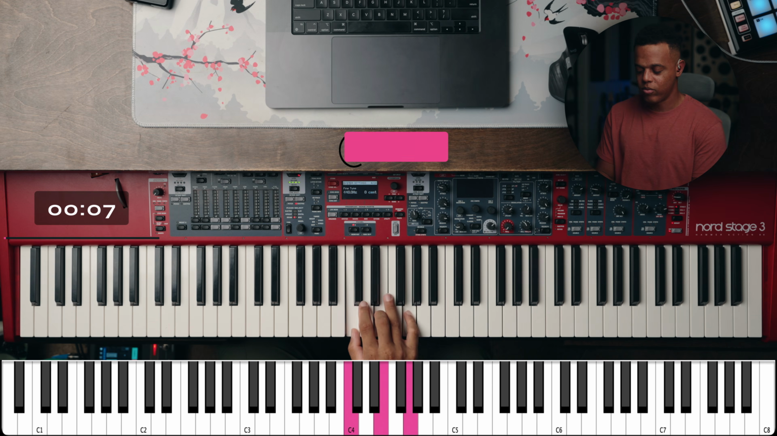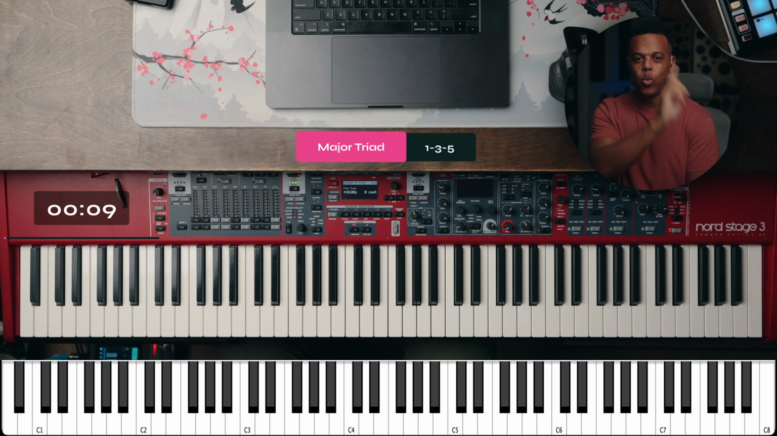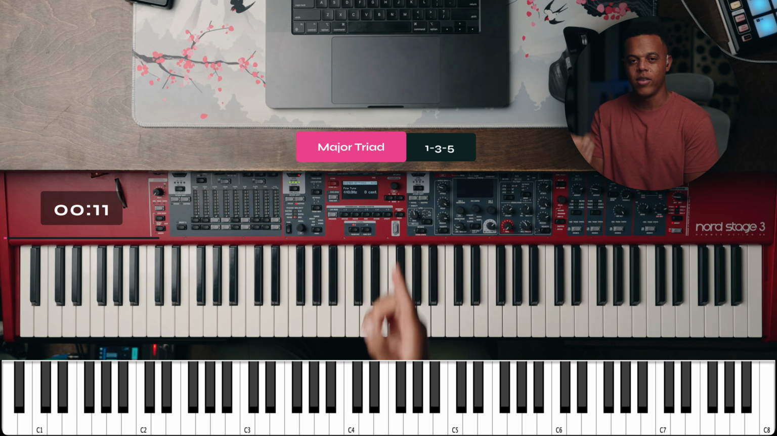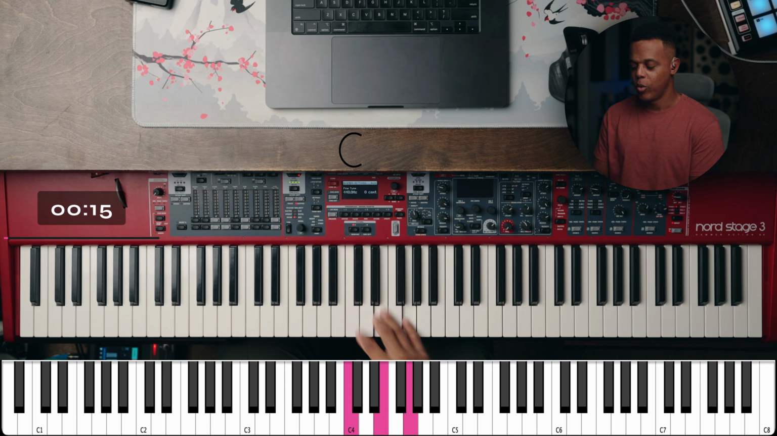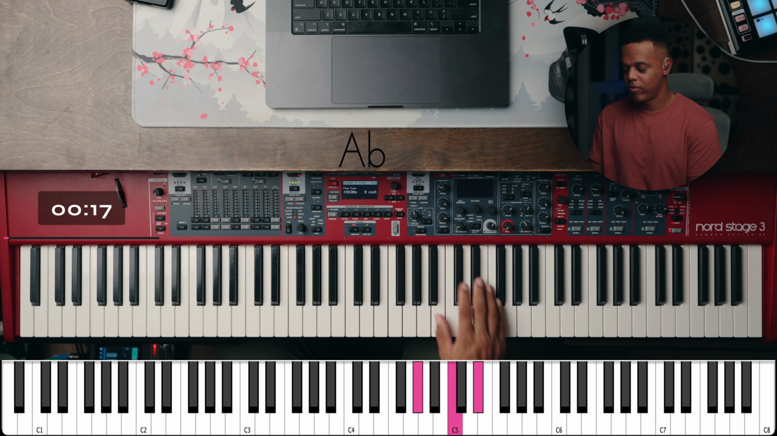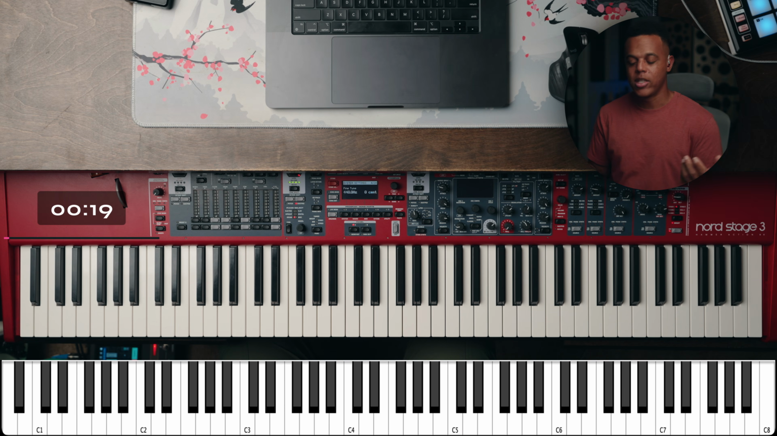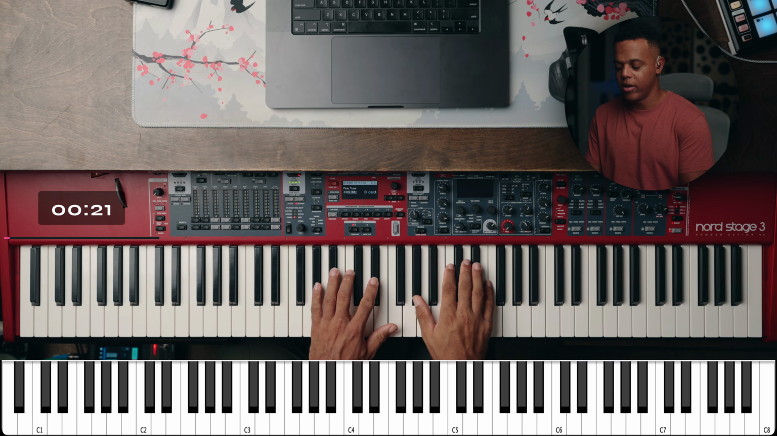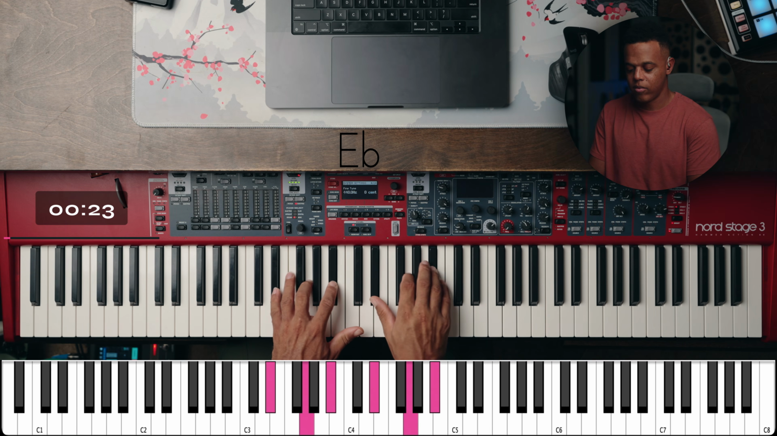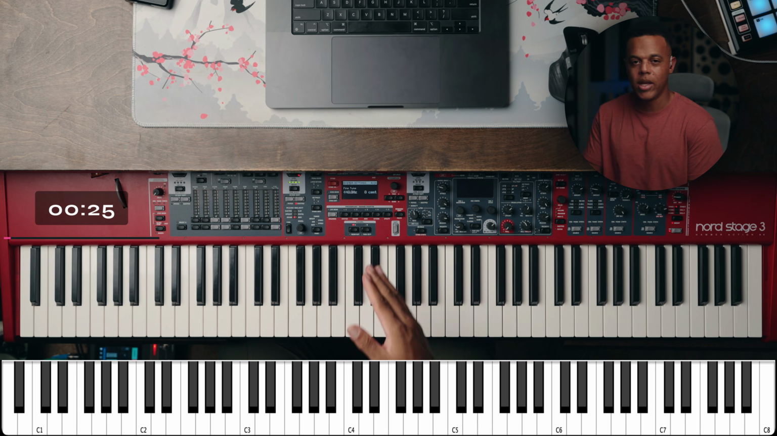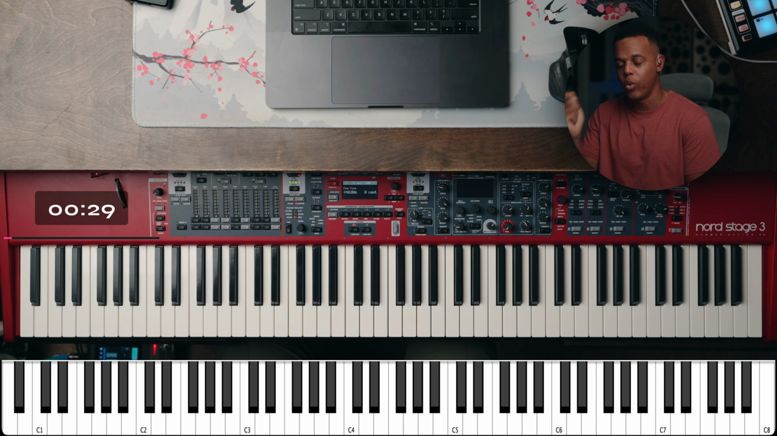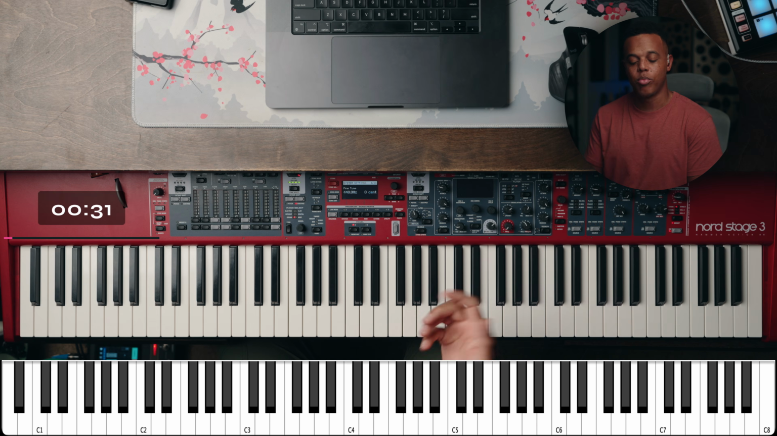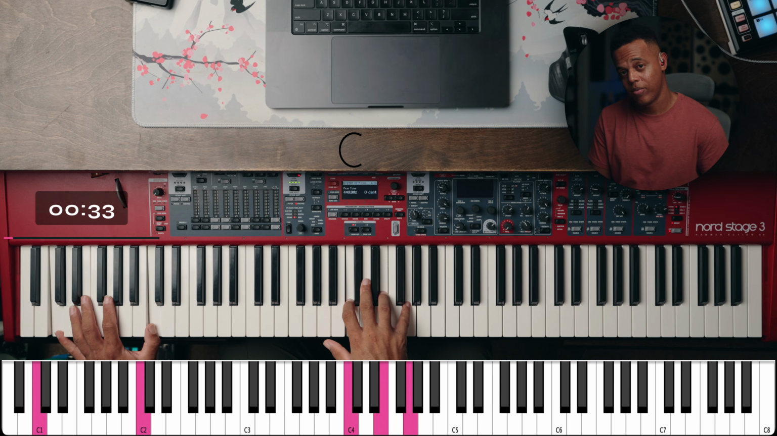Major triad. The formula is 1, 3, 5. This is why you need to know your major scales. 1, 3, 5 of any major scale. We can go to G flat. That is a major triad. Doesn't matter which key you play it in. That is the same thing, no matter where you play it. Keys are just locations. The chord type is a major triad, 1, 3, 5. It sounds happy, it sounds bright, it sounds finished and resolved.